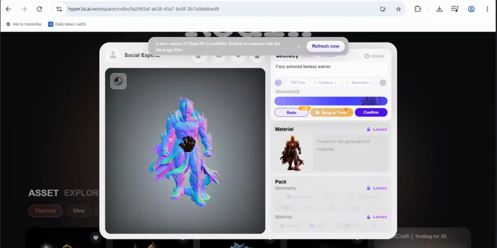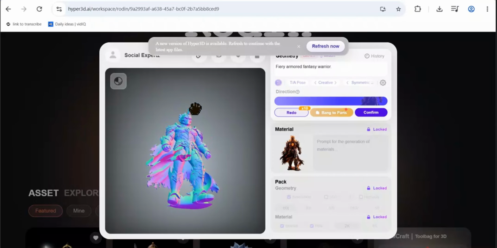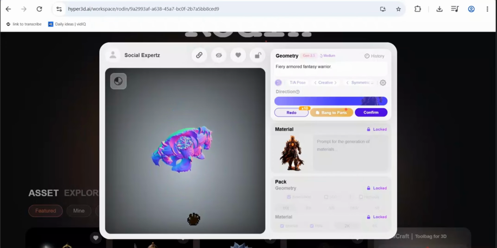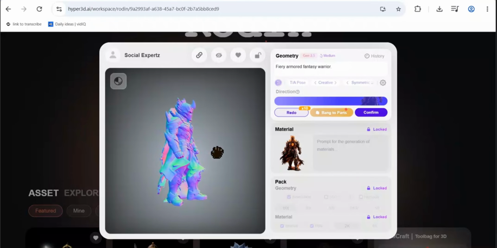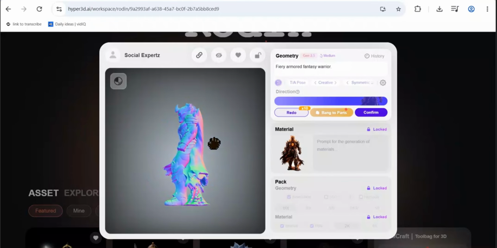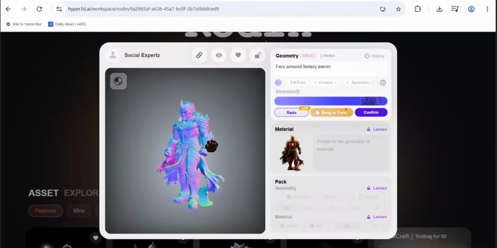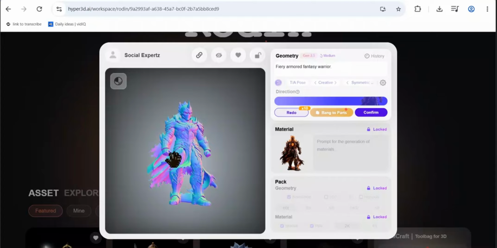Okay, so here it's created. That fairy man, they have made it a 3D object. So now it is ready to use anywhere. So see how nice it has done. We can move it in all directions because it is a 3D object.